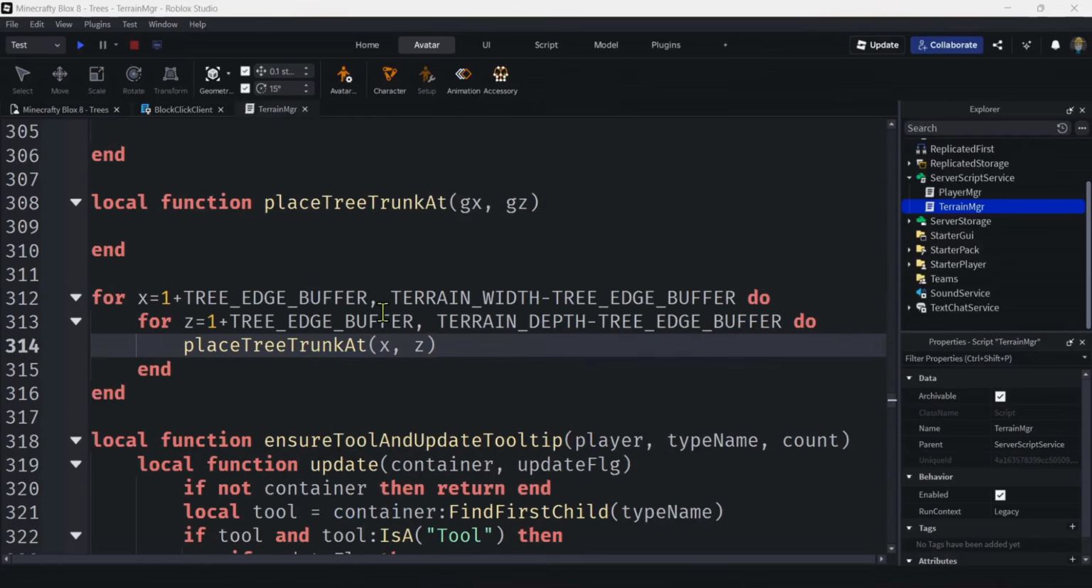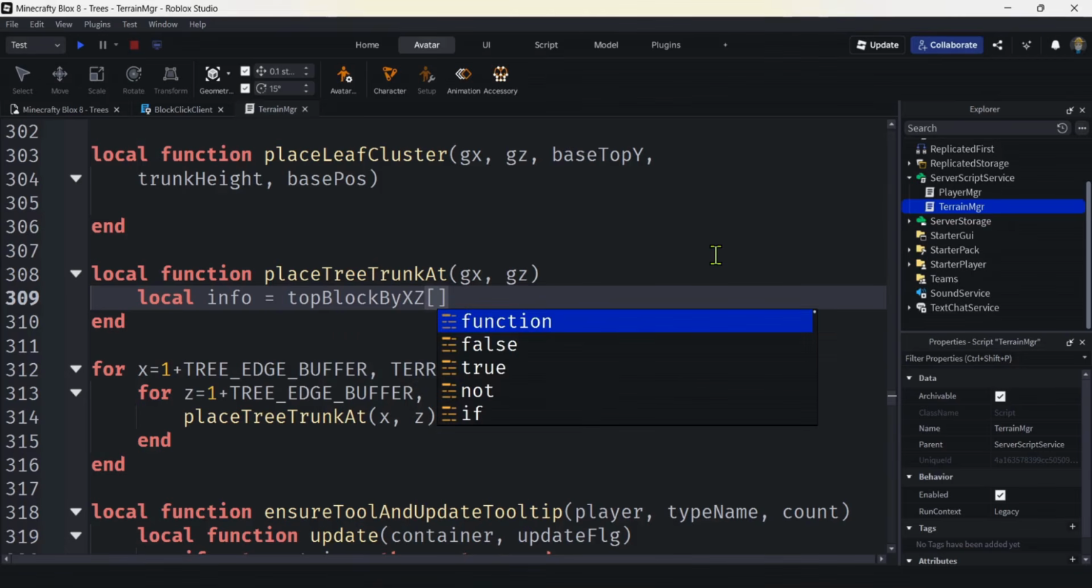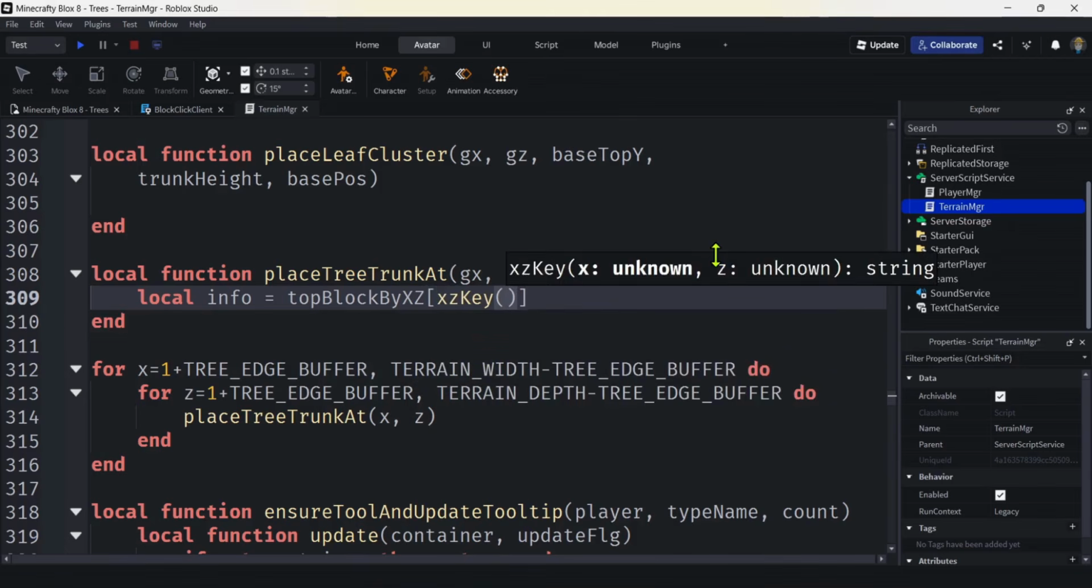All right, so now let's go up to here and start putting stuff in this function, and we could test as we go. So the first thing we're going to have is our top block by xz. Get all the top blocks, right? So we'll say local info equals topBlockByXZ. We're going to use the square brackets. Then we're going to use the xz key, right, with our gx and gz.